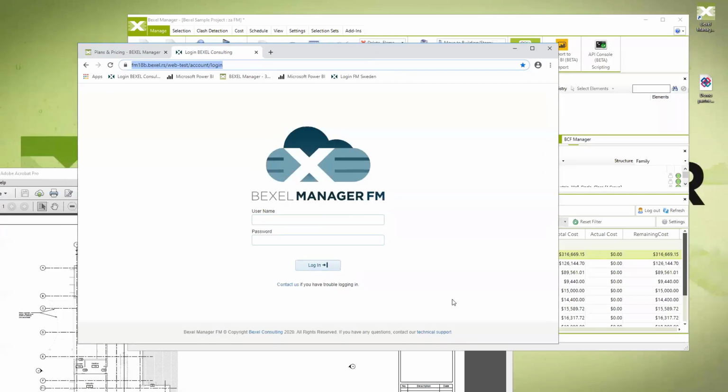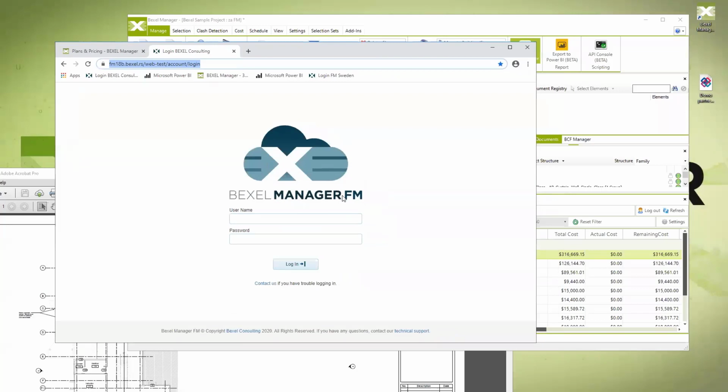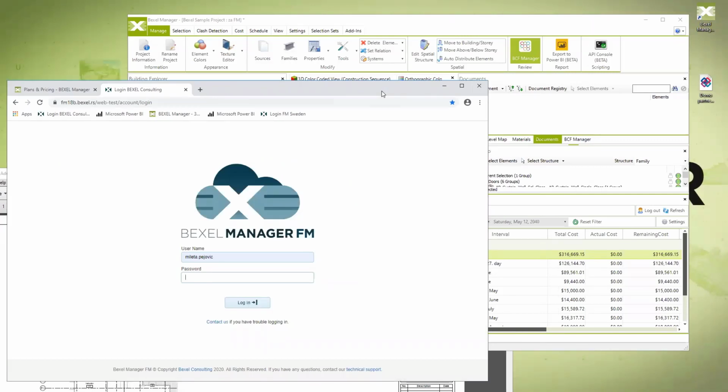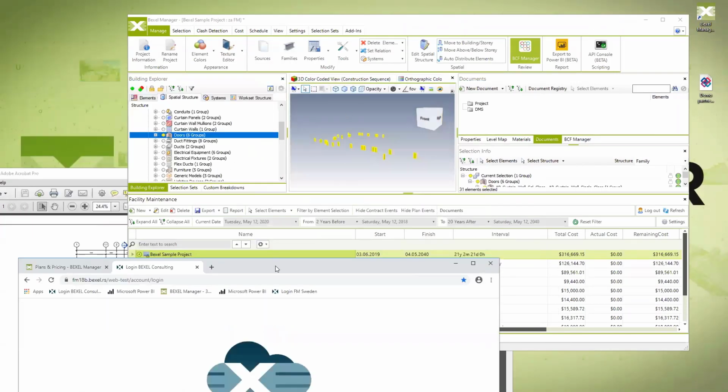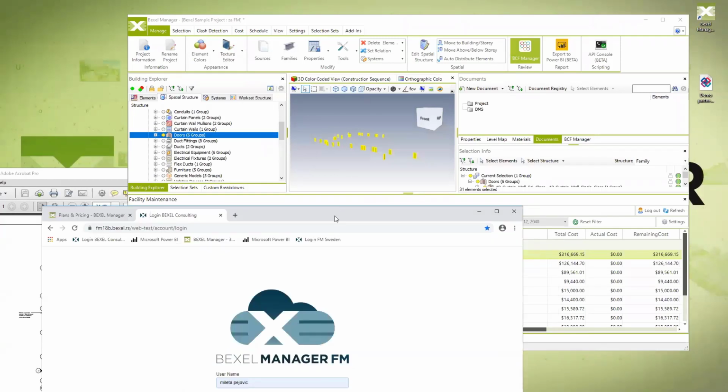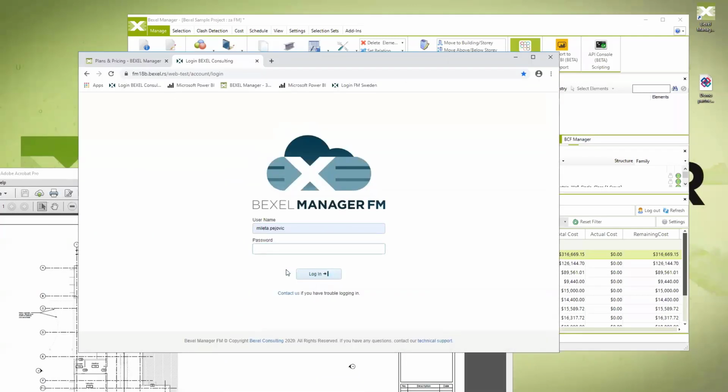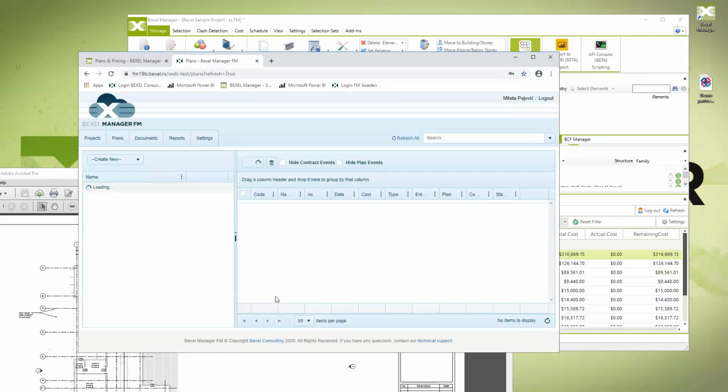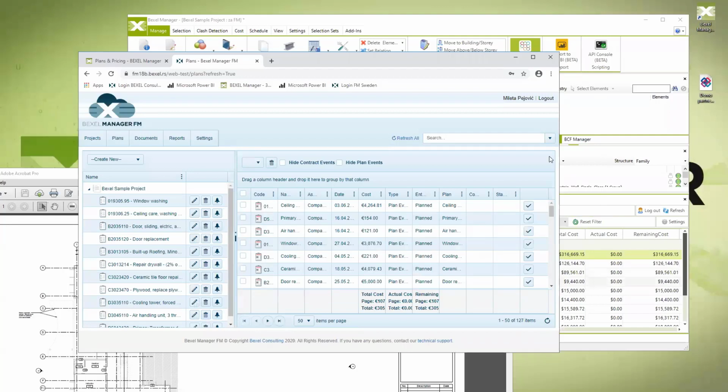And of course, once you create your facility maintenance project, you're going to get your own address to access these projects. In this case, I'm going to use my credentials to access the same project, which is related to that facility maintenance project opened in the BEXEL Manager. And once I'm logged in, you'll be able to see how this web-based platform looks like and how it's related to facility maintenance plans specified here.